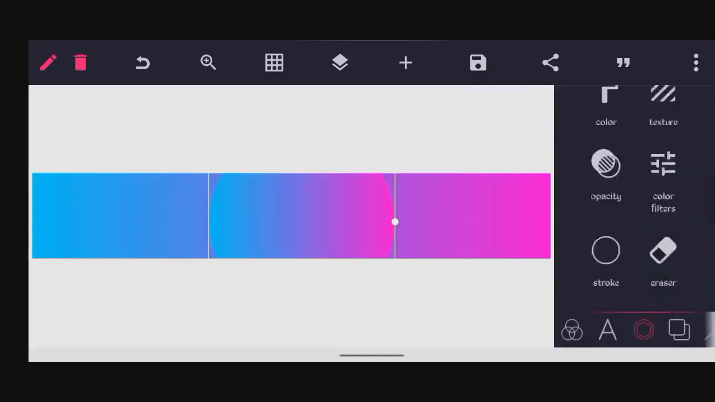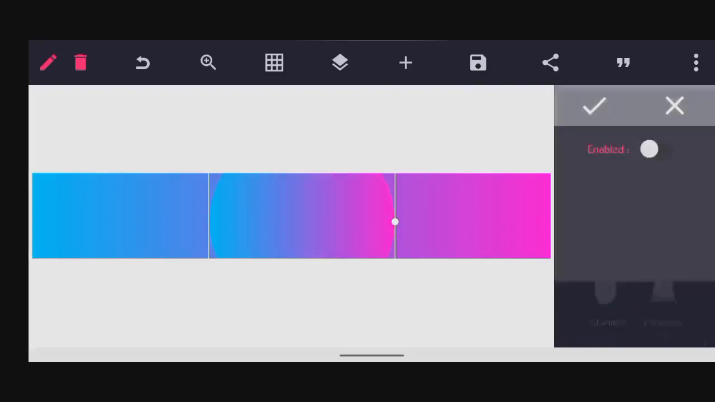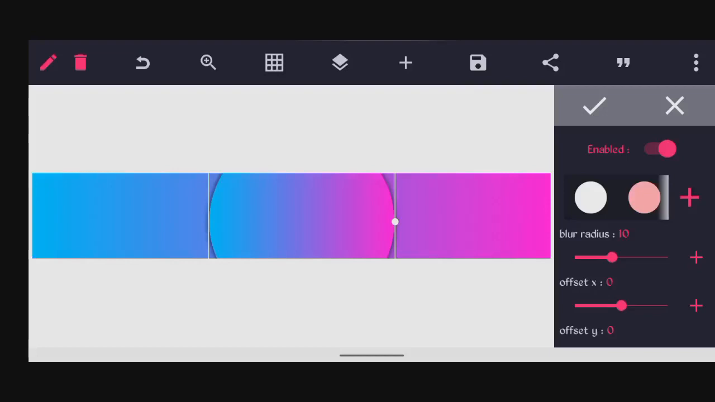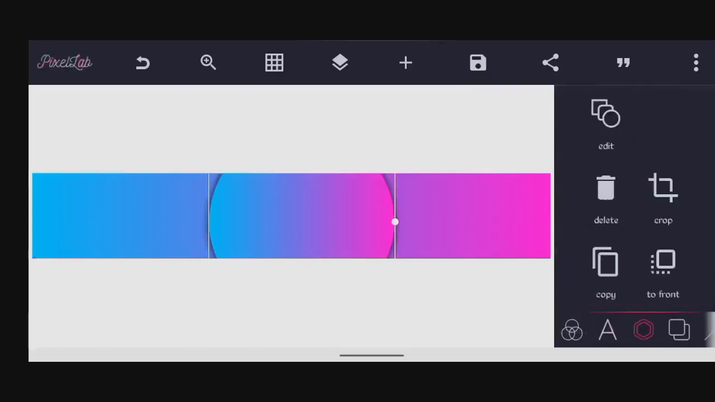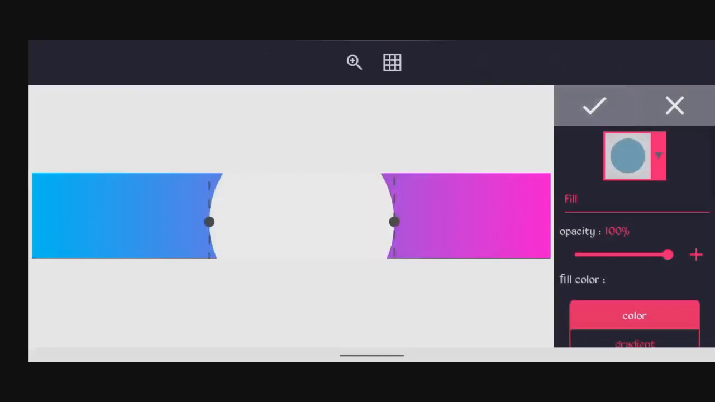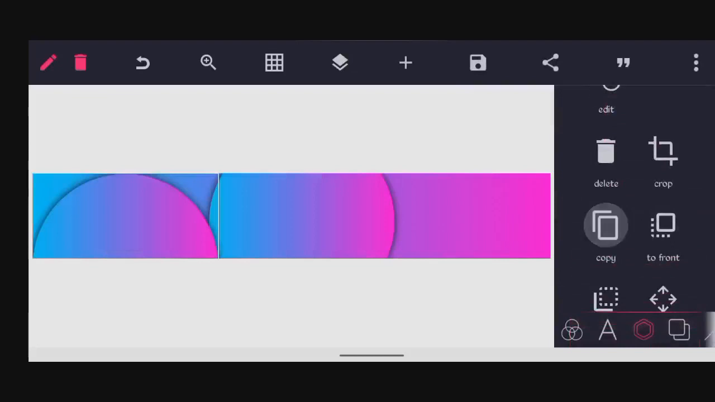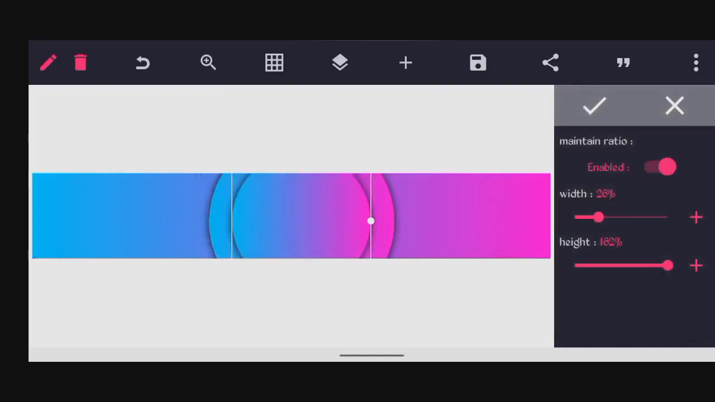Yeah. So next you add a shadow to it. This is the shadow. I would love to give 15 for this. Then I click on copy and then I reduce this. I'll just need to add it a little.